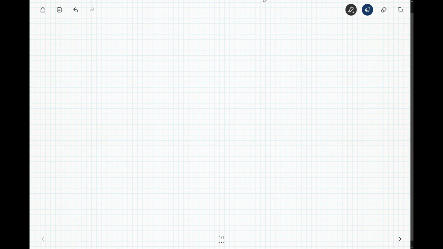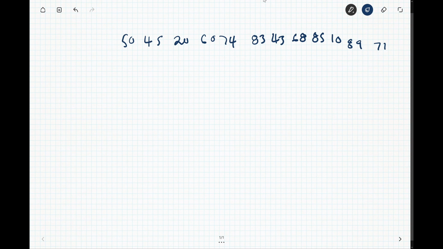Before we go on to actually look at how we implement this in C, I just want to go over how to do a partition, because that's also really important. So if we go back to the example that we had, it was 50, 45, 20, 60, 74, 83, 43, 68, 85, 10, 89. Sorry, this recorder thing's in the way. 89 and 71.